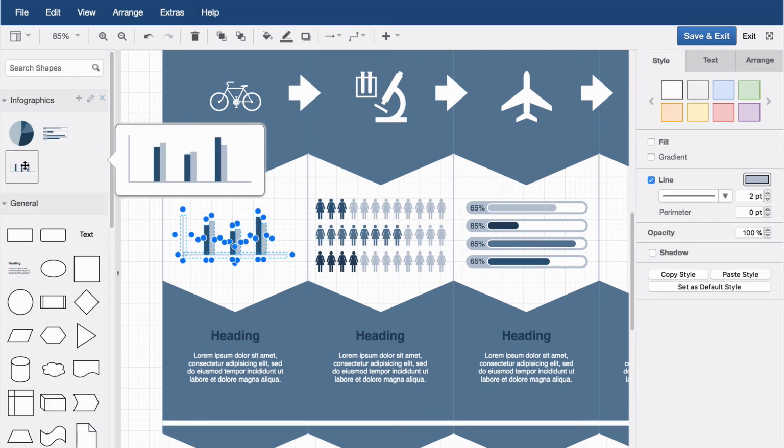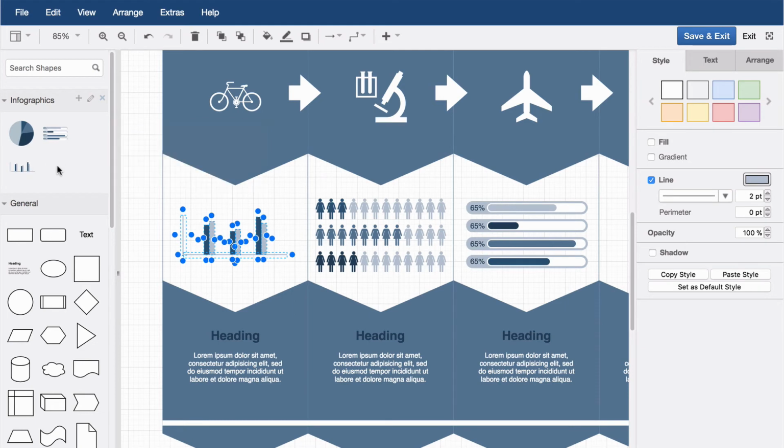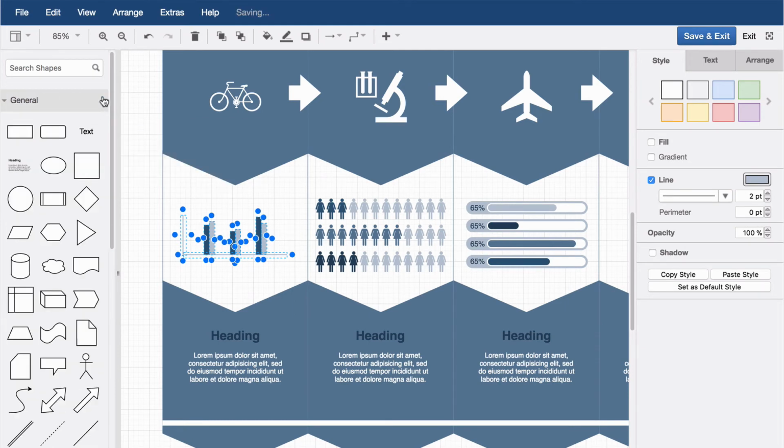To remove your library from the left-hand panel, click the small cross next to the Edit pencil. This will not delete your library. You can open it again at any time.